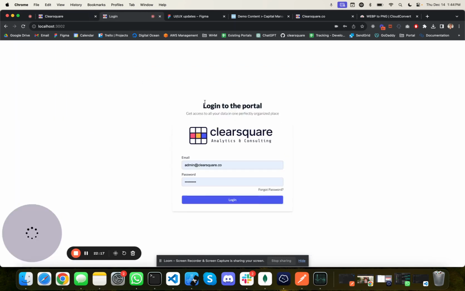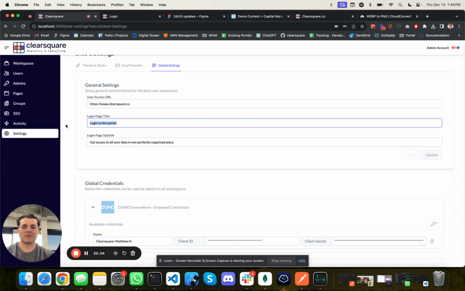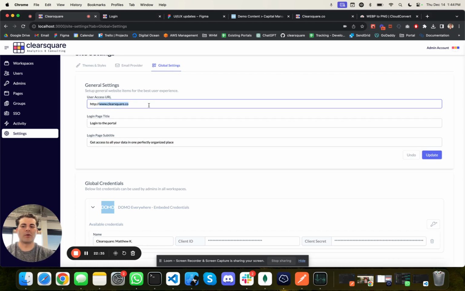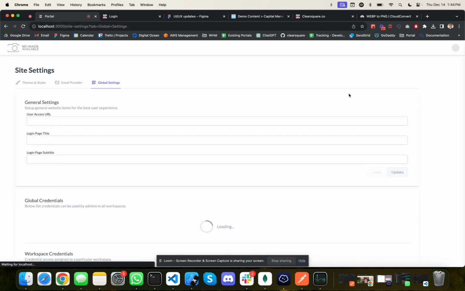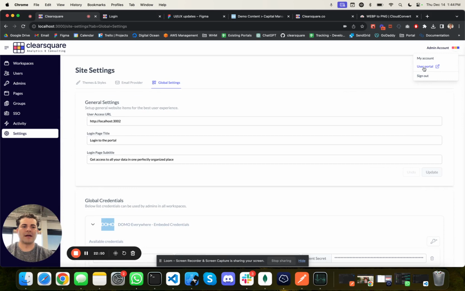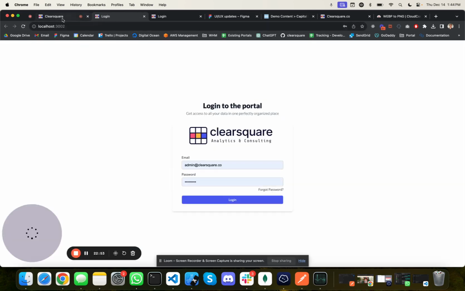And then with the global settings, let me log out and show you where the top 2 pieces align. You can see it says, welcome to the generic portal, and then get access to all your data. So that is changed right here and right here. And so technically this access URL up here is saying if there's ever a link saying to go to the user portal, where is the user portal located? And so in this case, just because I'm doing this on my computer, localhost 3002, let's update that, refresh the page so it's accessible everywhere. And that's talking about things like this link, so it'll actually go to the right place.